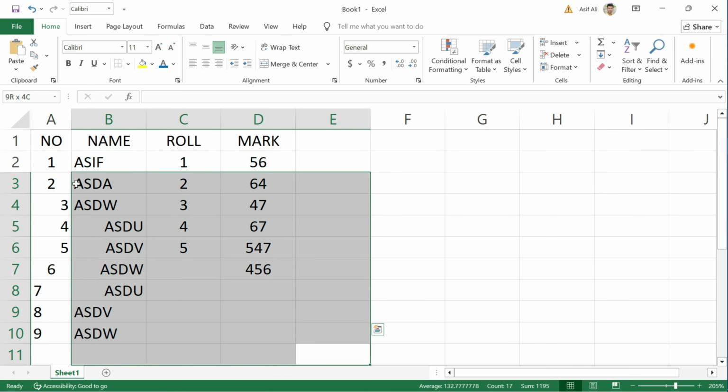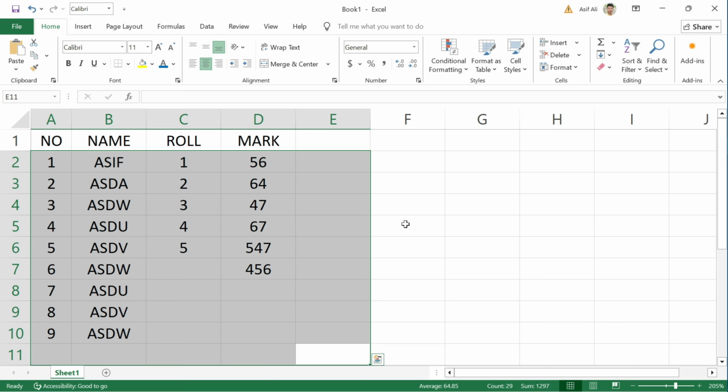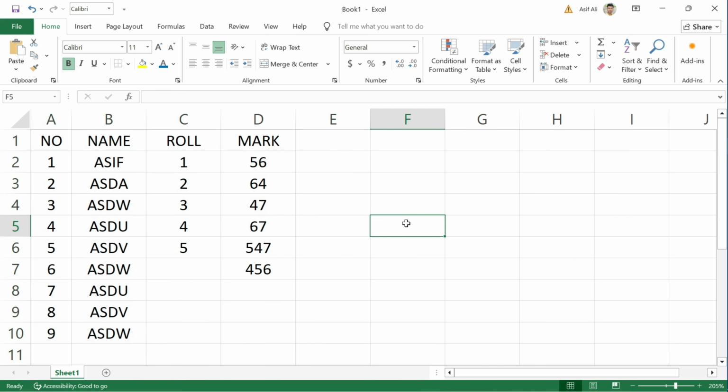everything. You have to select everything and select the center option. Automatically all is going to the center.